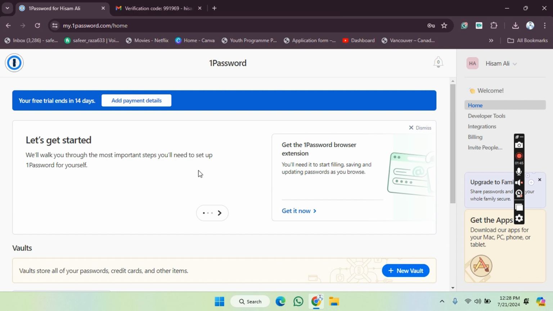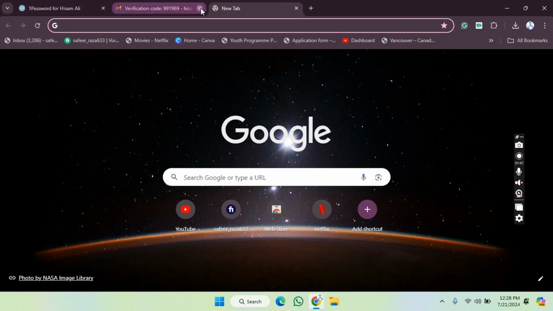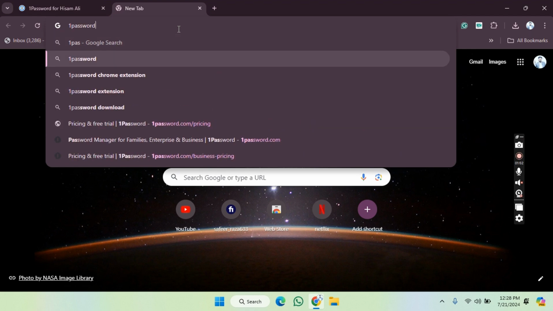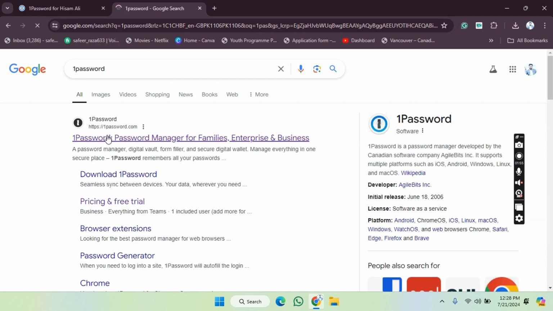First of all, we have to go to the website of One Password. So let's cut this, and we have to write the name of the website here, One Password. Let's write that, then press enter and click on this.